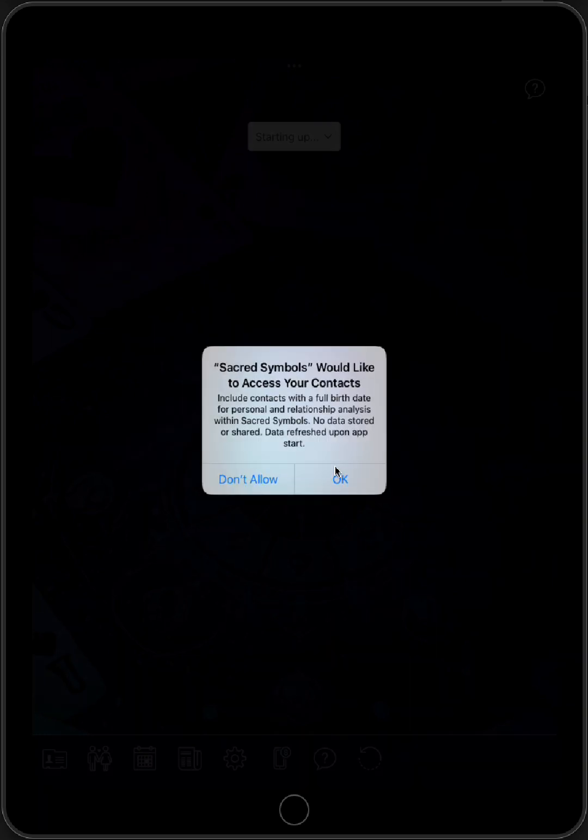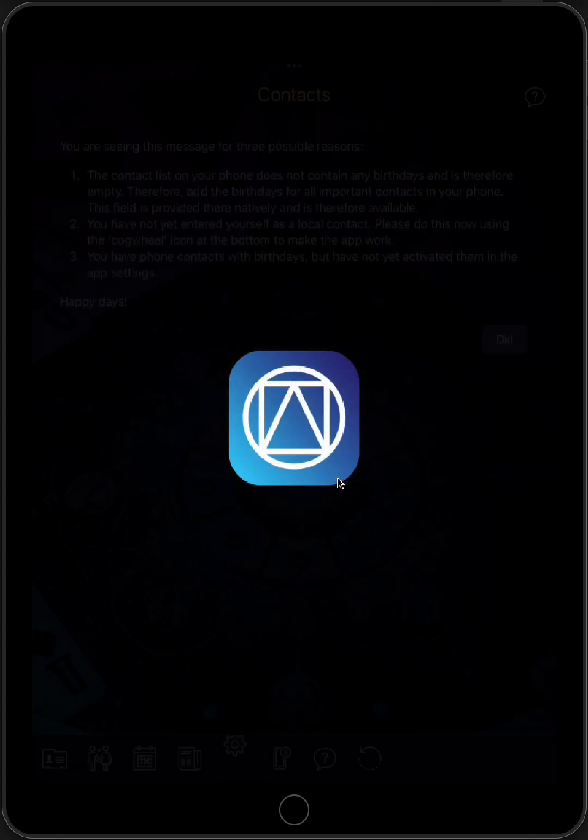The second request would like to access your contacts, and that includes contacts with a full birth date for personal and relationship analysis within Sacred Symbols. No data is stored or shared. Data is refreshed upon app start. Why would we need this? We don't technically need this, but we say yes because that gives us the opportunity to pull in other contacts from our contact database for whom we already have a birth date.